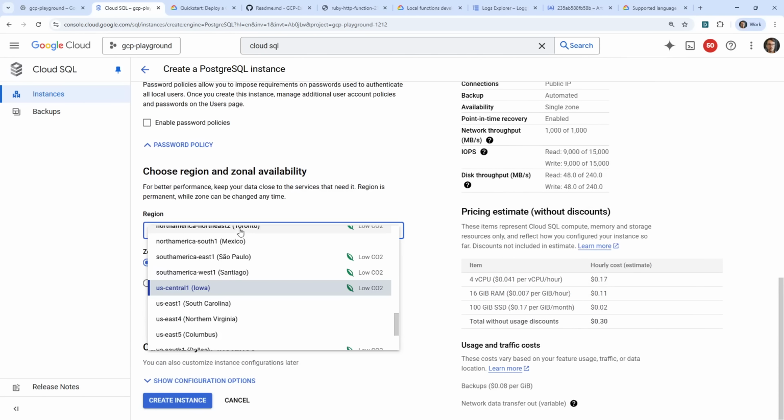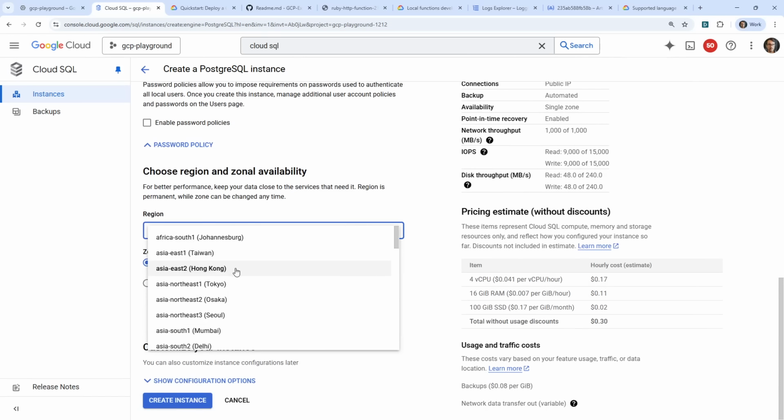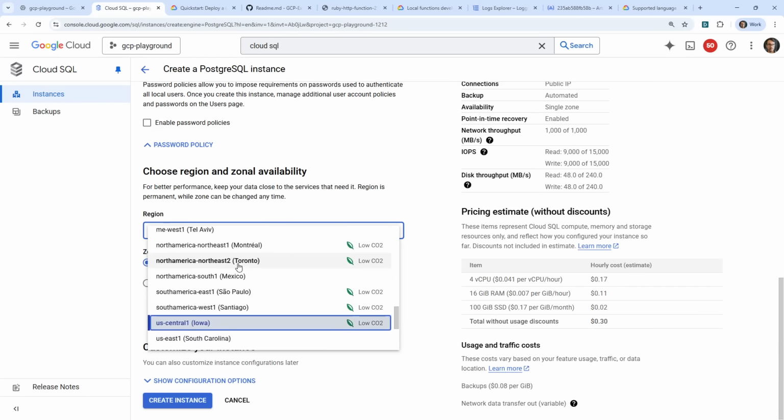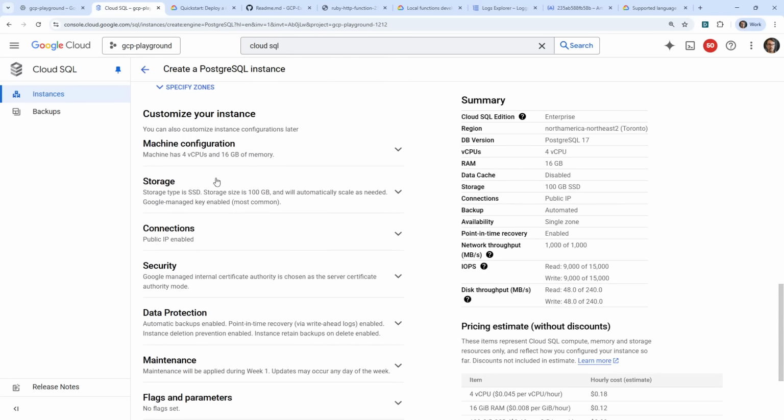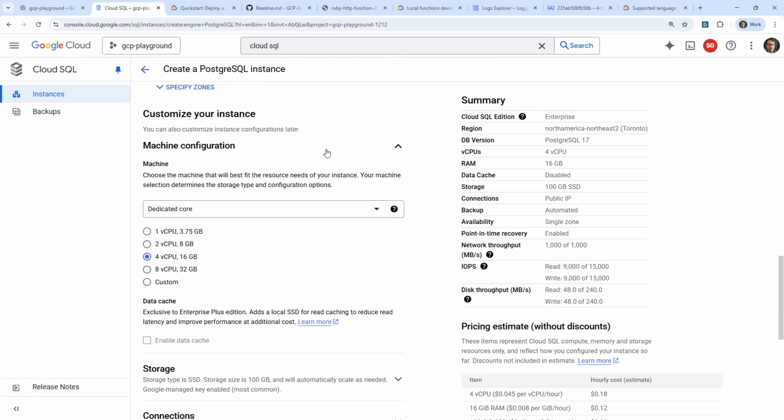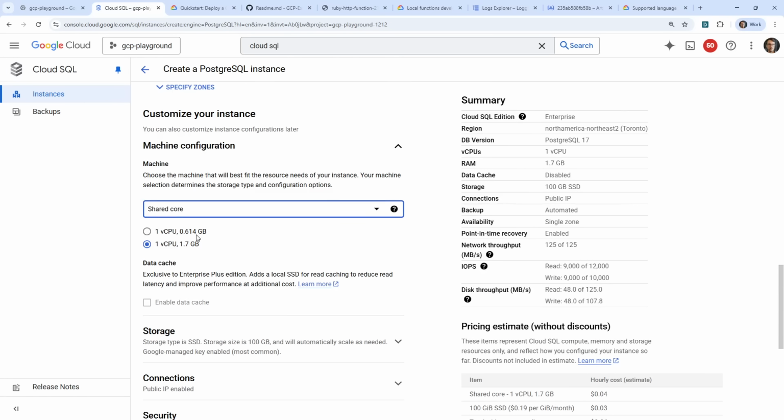I'm going to go to Toronto, as that's where I like to deploy things, assuming it's available. It's all about availability. We are looking for North America Northeast 2. Single zone is fine for me. If you want more availability, you can go ahead and do that yourself. Customize your instance. So let's go down below here and take a look. So here we could choose our machine image. I will use shared. I want this to be cheap.